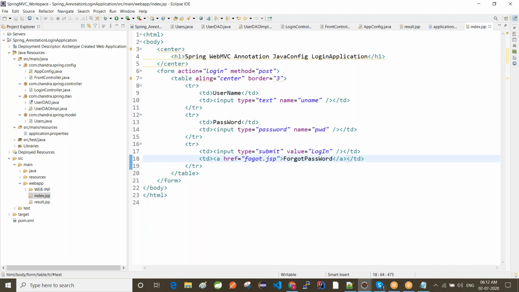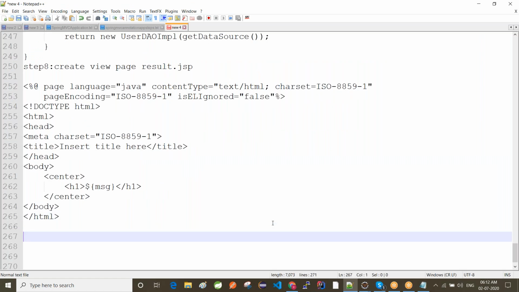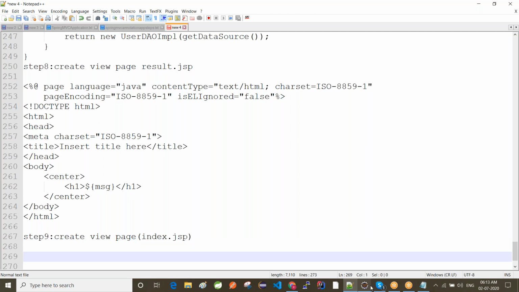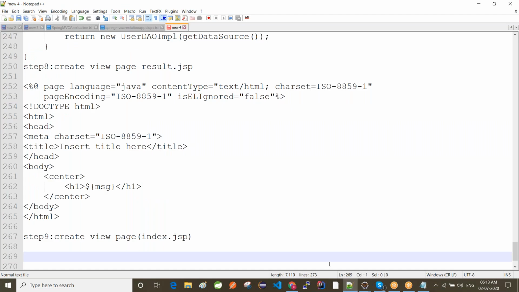Control Shift F, it is going to find the new page. This index.jsp page will automatically open, sir. Right? So this is another kind of step. This is another kind of step. Step number 9. Step number 9: create a view page. The view page is nothing but a login page. We are going to create the index.jsp page. In this JSP page, the login page structure is there. We are going to use this one. This is the way you need to design.